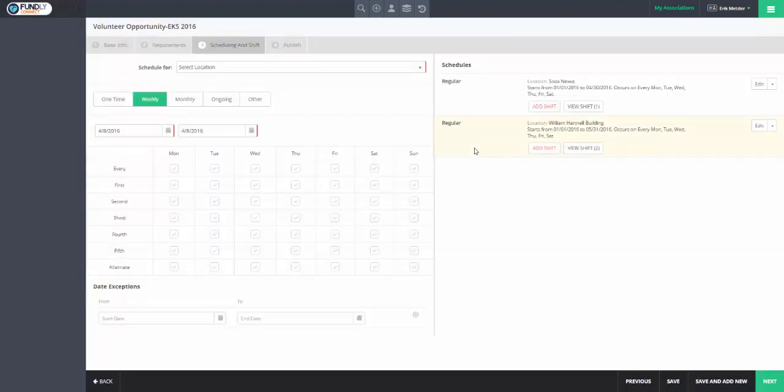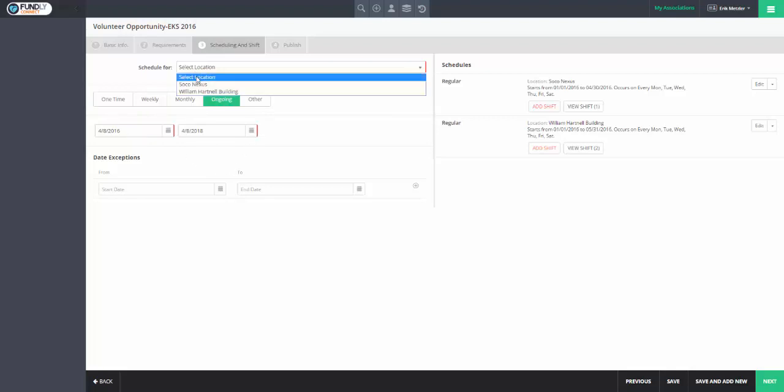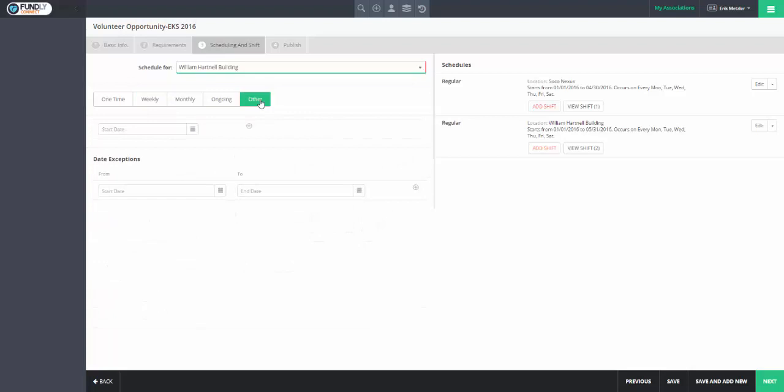So what scheduling lets us do is create more interesting, he says with a smirk, advanced opportunity schedules. I find advanced things interesting, but I'm a geek, so there we go. So in our basic, we only had one time, which was just one day, and ongoing, a fixed time period. With advanced, we can schedule by location, so I can have different schedules for different locations, and we have a weekly option, a monthly option, and an other option.